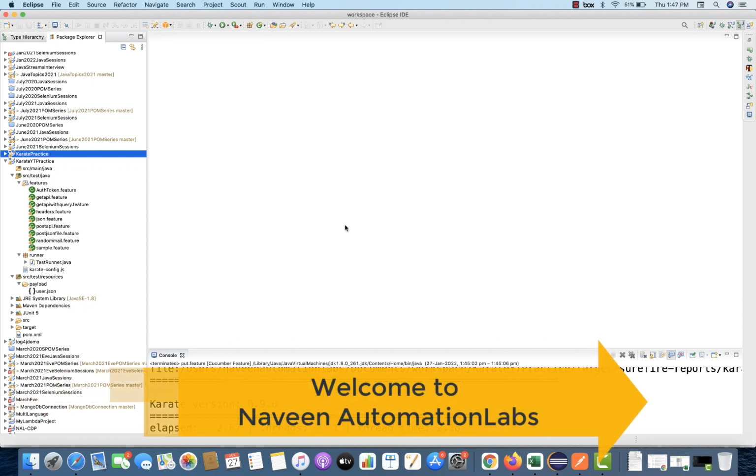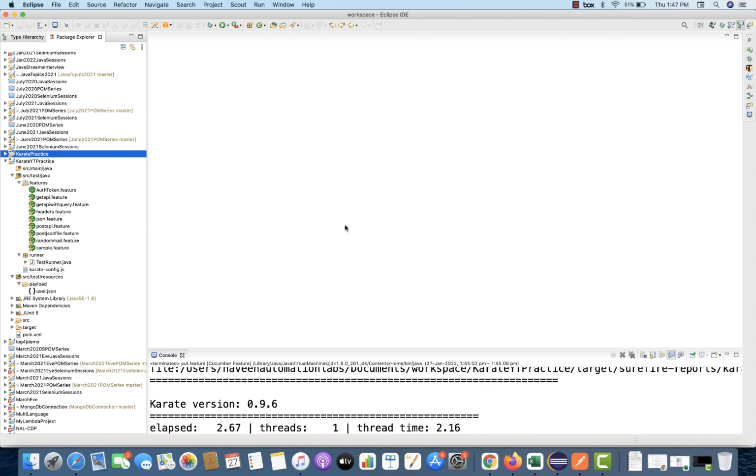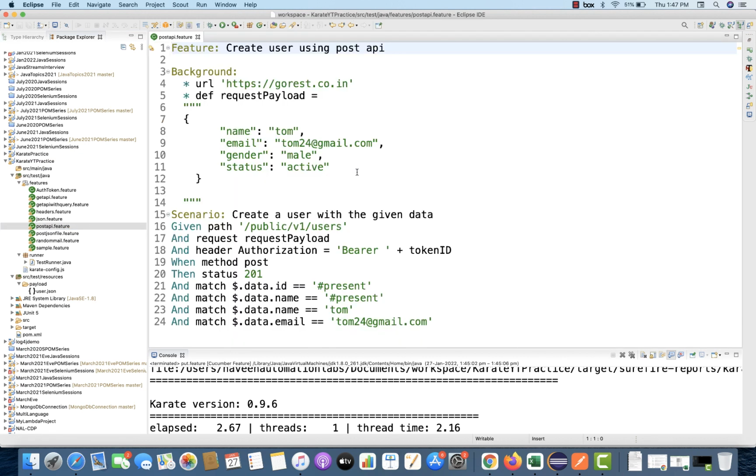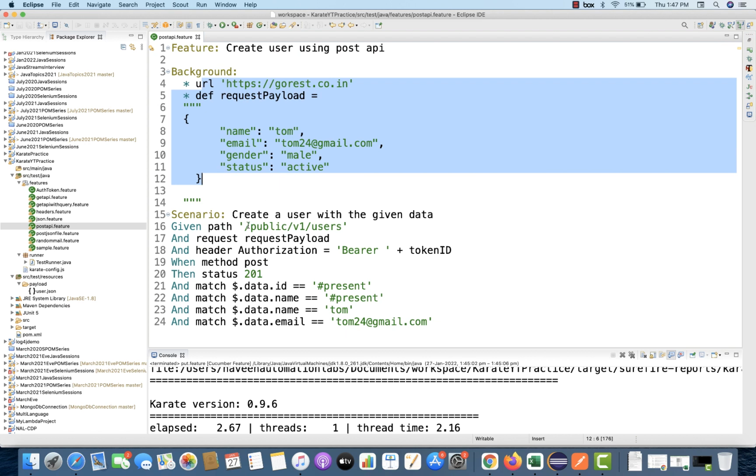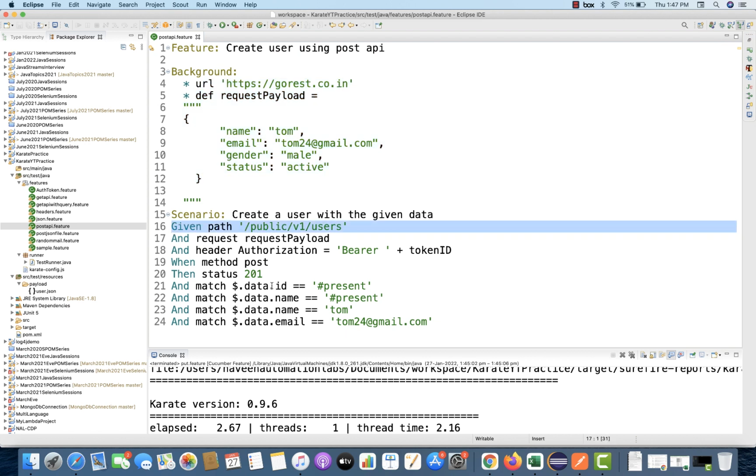So in this video, we are going to talk about how to hit a put call with Karate. So far what we have seen is a post API feature, where we were creating a request payload and the complete request, sending the request, passing the header and everything, and getting the 201.